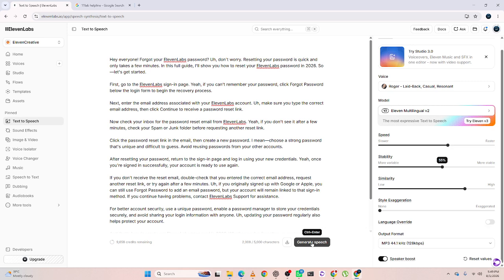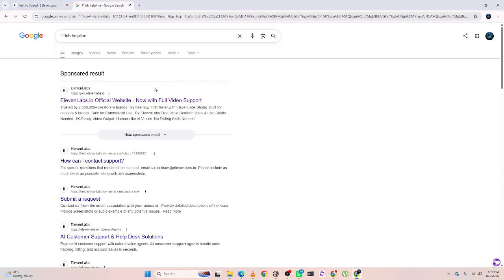If voice generation still fails after trying these steps, visit the ElevenLabs Help Center and contact support. Include your voice name, speech model, screenshots, and the exact error message to help the support team investigate the issue more quickly.